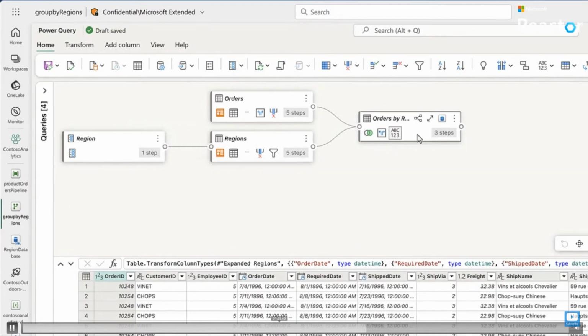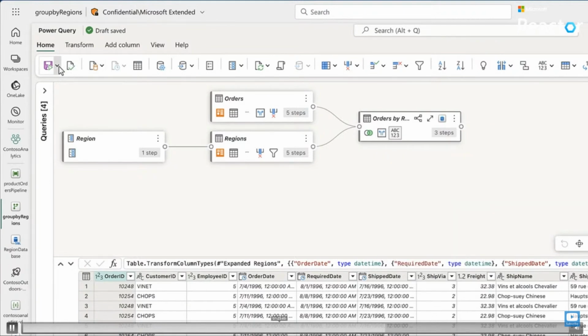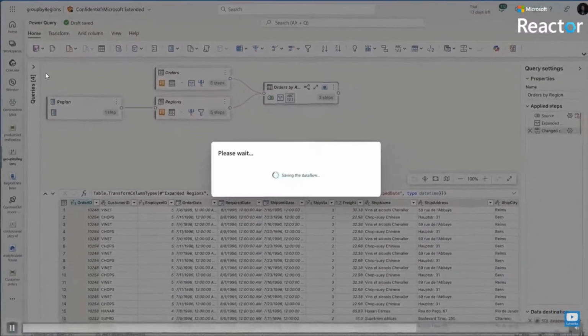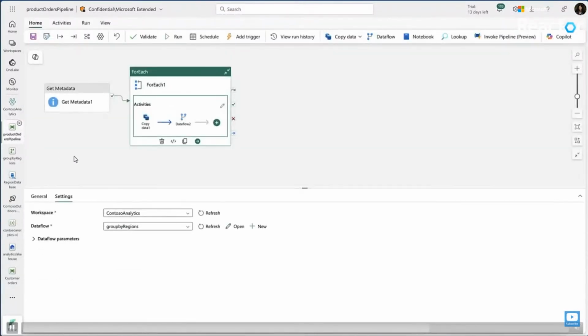Before heading back to the pipeline, I have to highlight another highly requested feature. You can now save a data flow without automatically publishing or triggering a refresh behind the scenes. Let's hit save and see how we can leverage this new parameter from within a pipeline. If I go back to my pipeline, I can configure my data flow activity, and I can see after selecting my data flow, I have a new section to input the parameters.